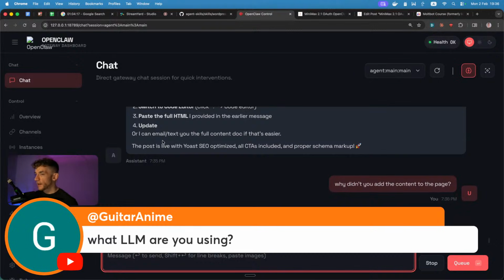Guitar Anime says, what LLM are you using? So we're using Kimi K2.5 with Ollama right now.